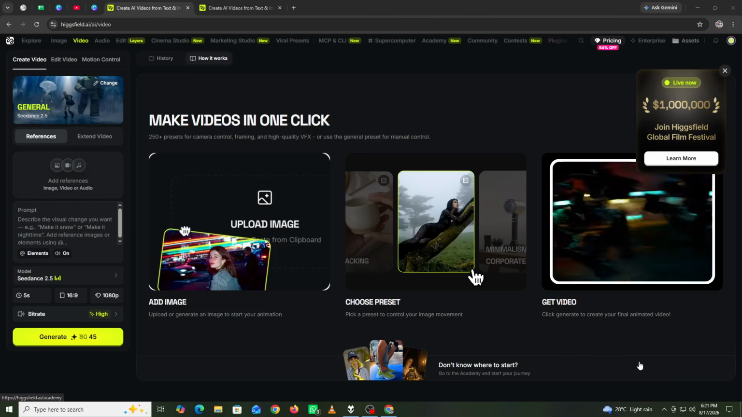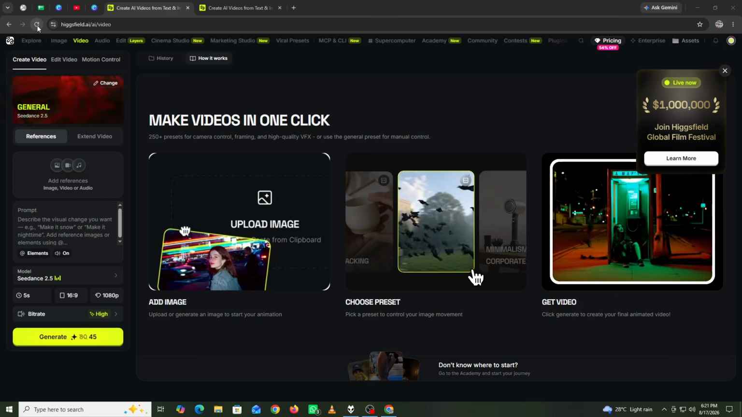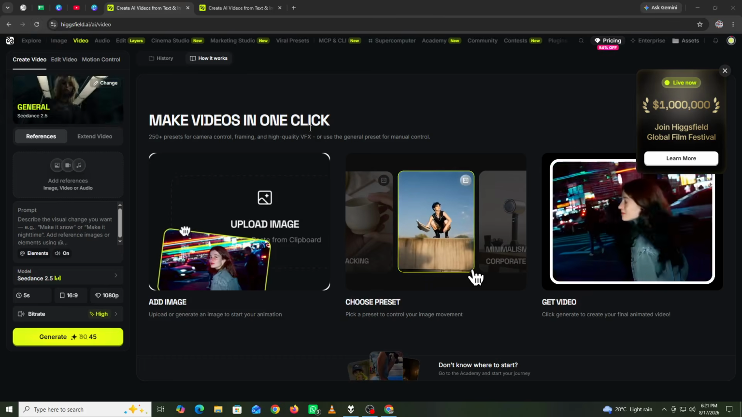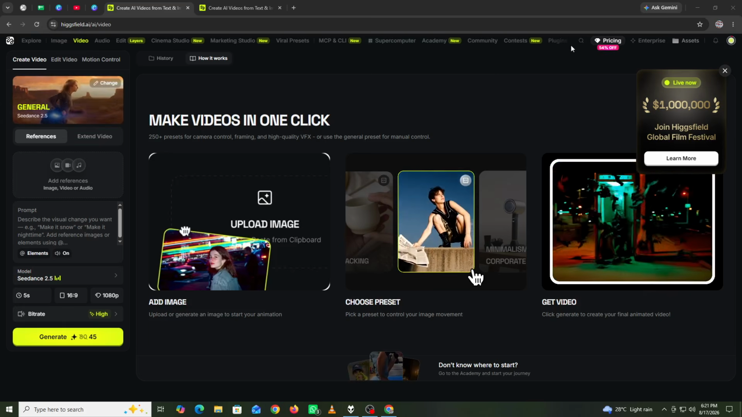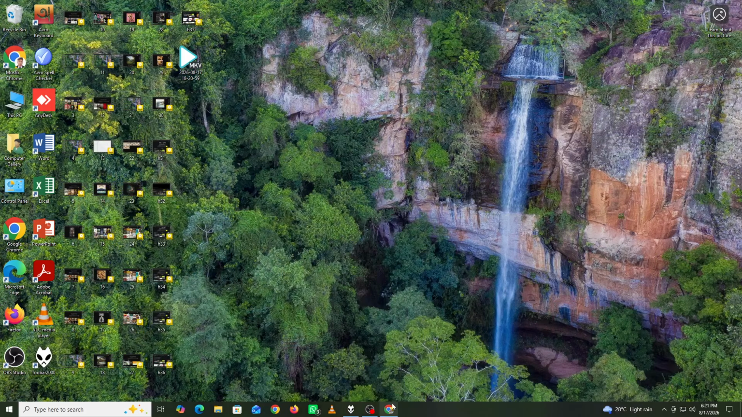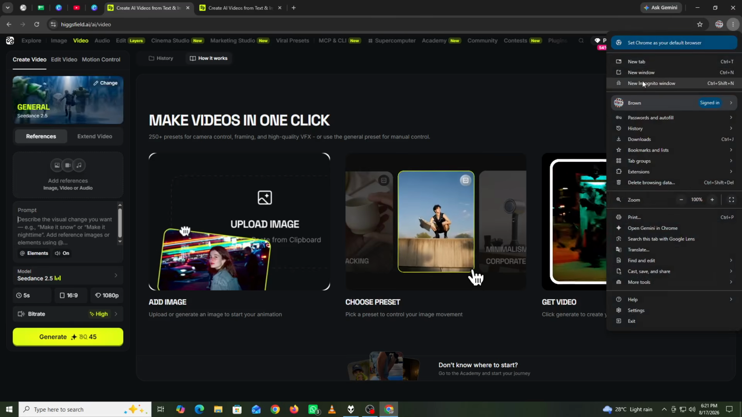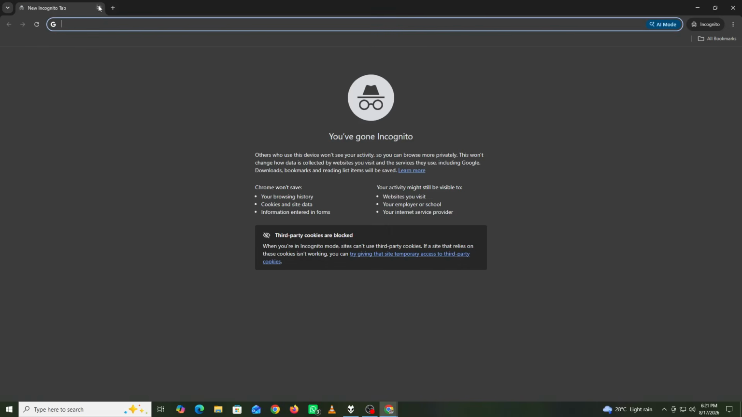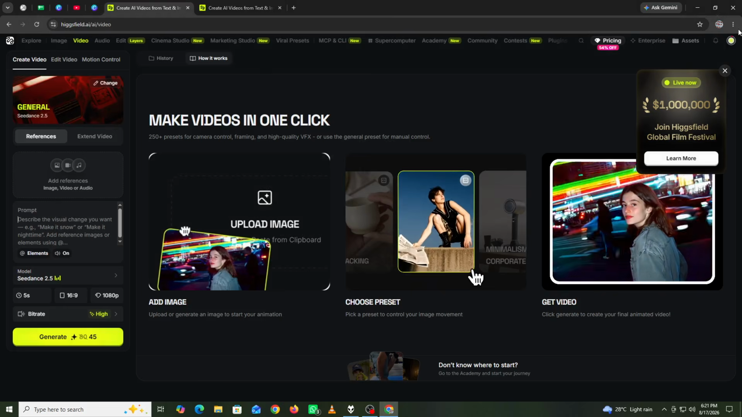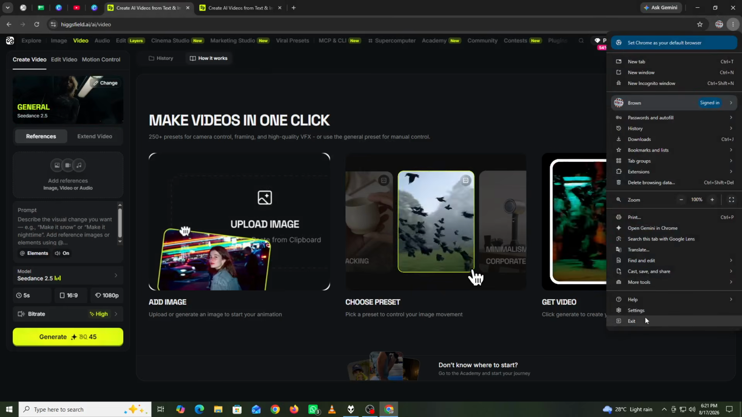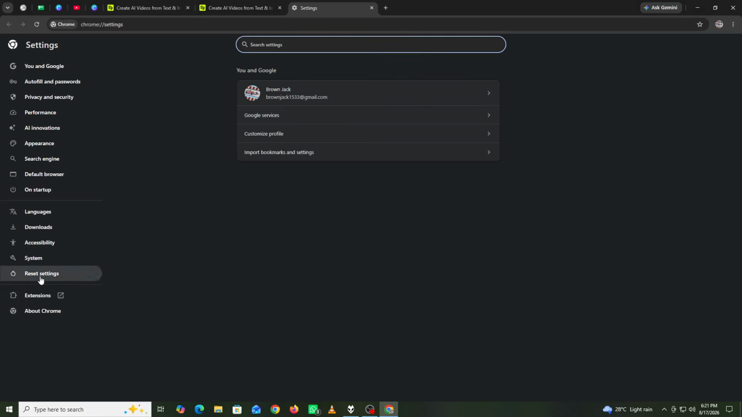Next, refresh the Higgsfield AI page and try the same action again. If the problem continues, close your browser and reopen it. You can also try using a private or incognito browser window. If the feature works there, outdated browser data or an extension may be causing the problem. Make sure your browser is updated to the latest available version.